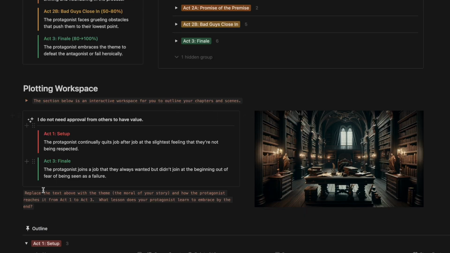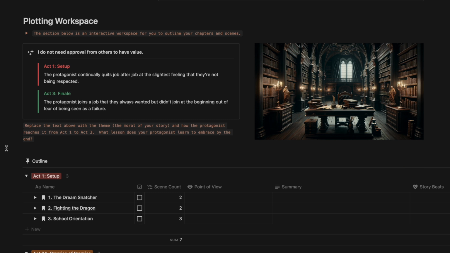This block right here is what I want the message of the story to be. So in this example, let's say the moral of the story is, I do not need approval from others to have value. Then what I do is I show what the protagonist's viewpoint is in Act 1. So for example, the protagonist continually quits job after job at the slightest feeling that they're not being respected. And then Act 3, we show how that character has changed. The protagonist joins a job that they always wanted but didn't join at the beginning out of fear of being seen as a failure.